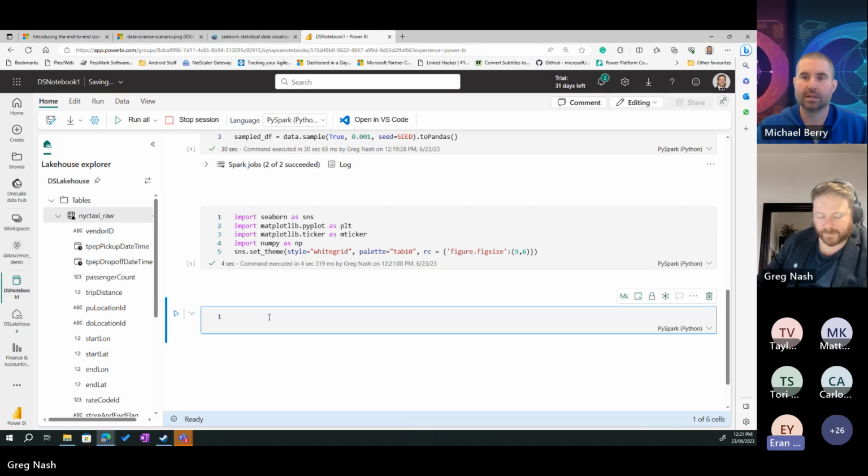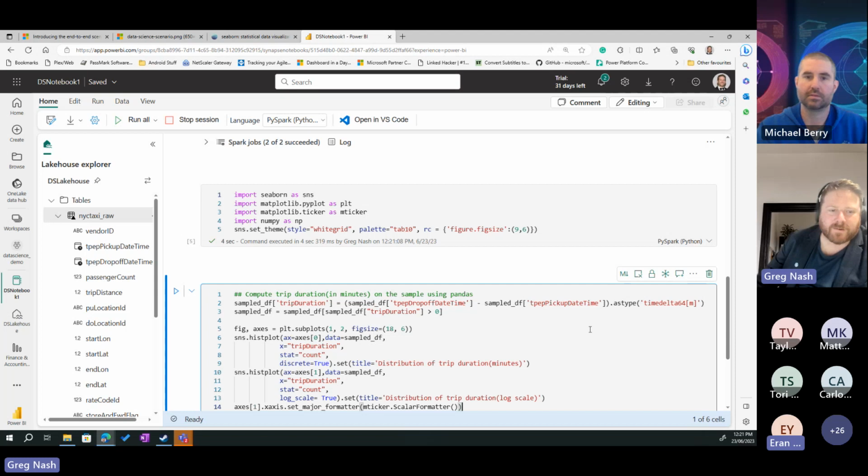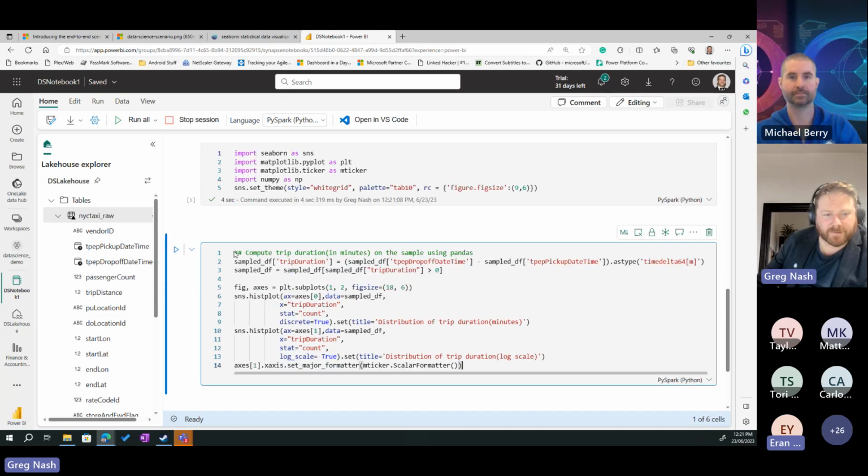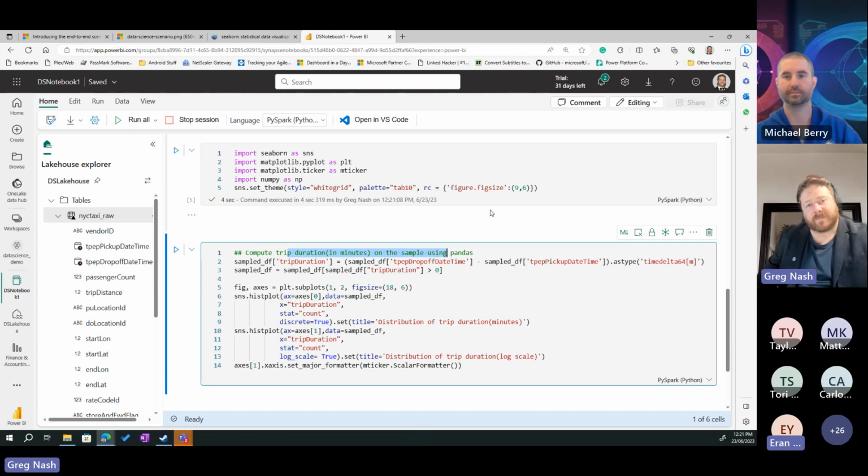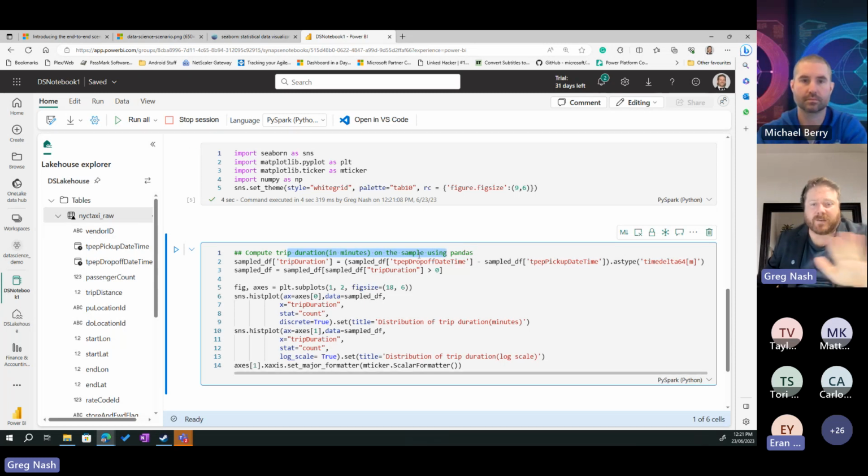Yep. Cool, we've got a bit more code to put in here. So now what we're going to do is compute our trip duration in minutes on the sample using pandas. So we pulled this table out of our New York taxi dataset table. We put it into pandas. So pandas now has a subset of that, which is only 1,000 rows, right? That's probably for speed and just for the tutorial, right? And then we're using pandas to do this calculation.